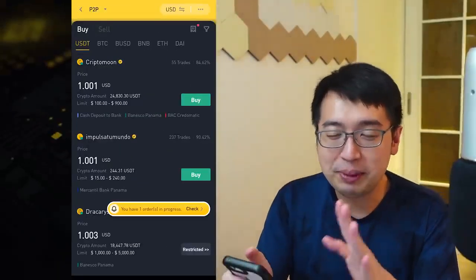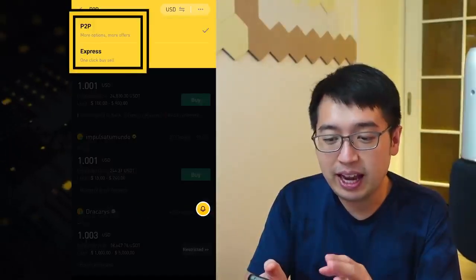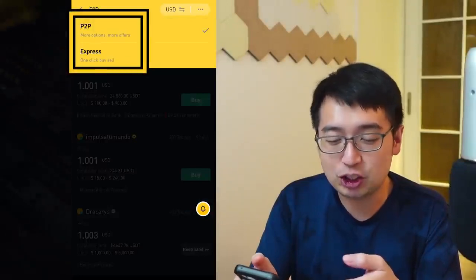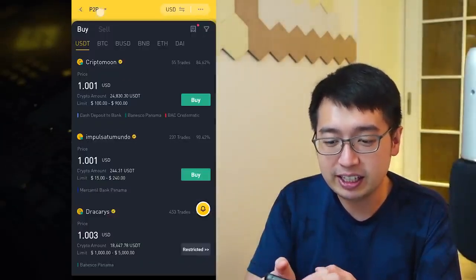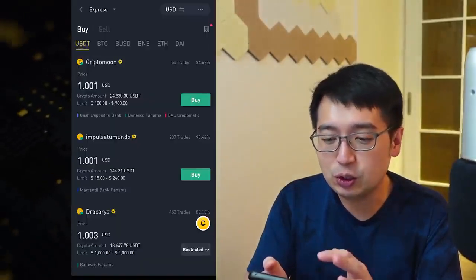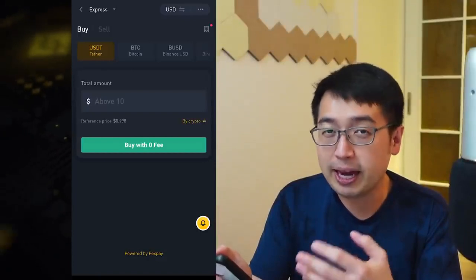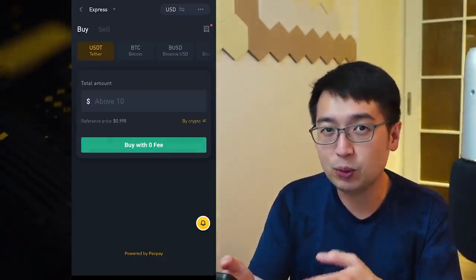Now we are in the P2P menu, and there are two sides to this. There's P2P and P2P Express. To see this drop down, you just have to select the little arrow at the top left of your screen. Express just allows you to trade immediately with another merchant. It just automatically picks the merchant with the best rate.